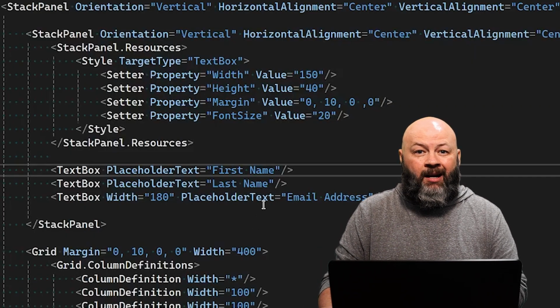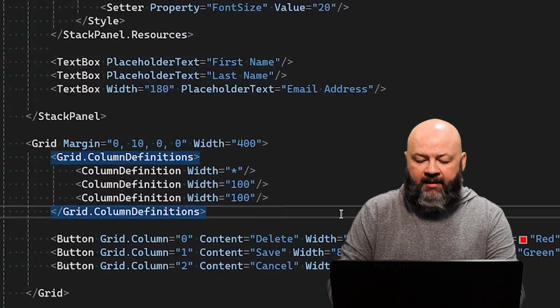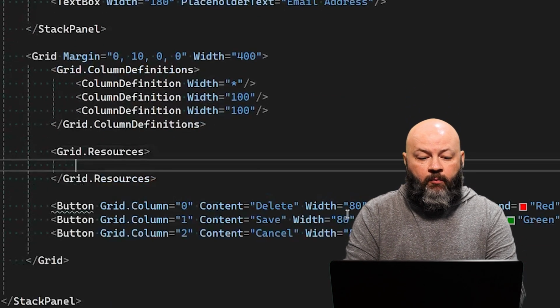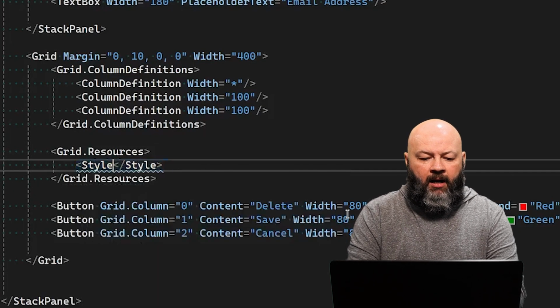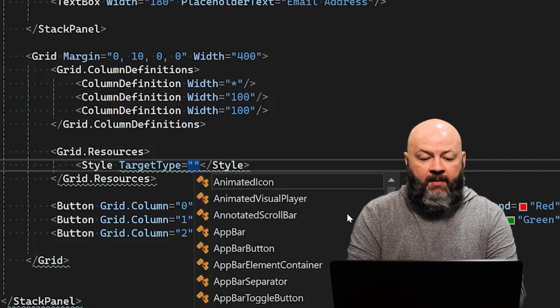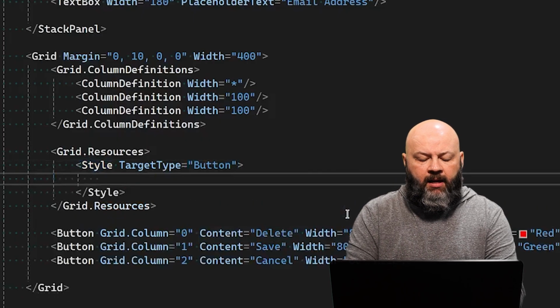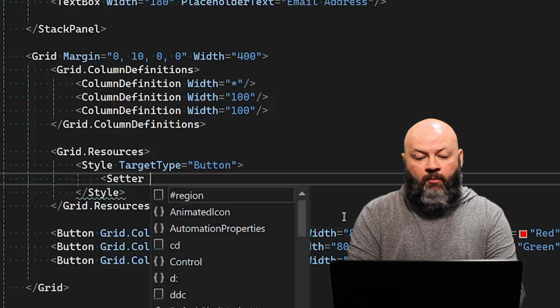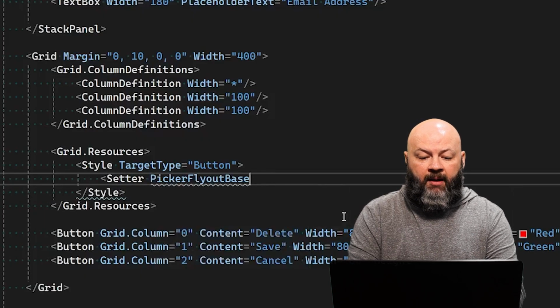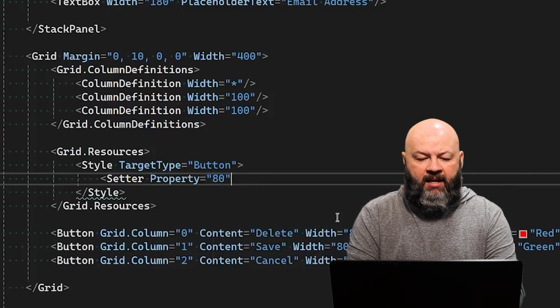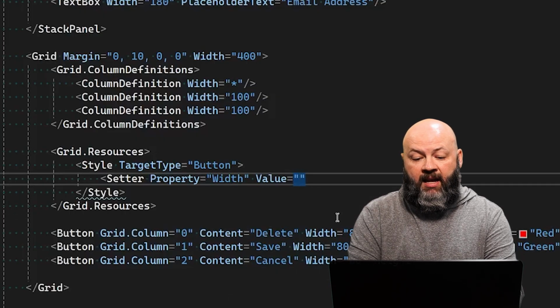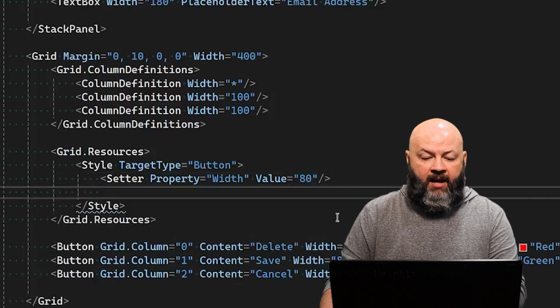Still not great, though, right? I mean, we could do the same thing on the grid. Like I said, any framework element we can add this on. So grid.resources, we could say style, target type is button. And then we want a setter on it. And we want to say property equals, what did I say? Width. Value is 80. And then we can have that a couple times.